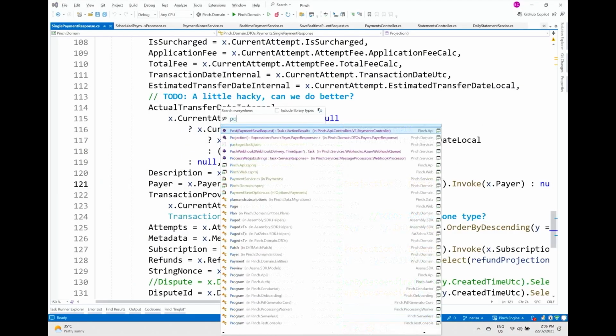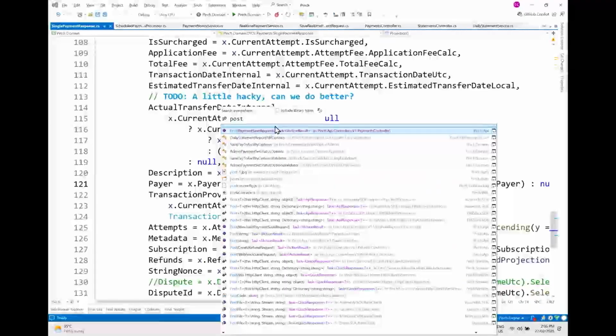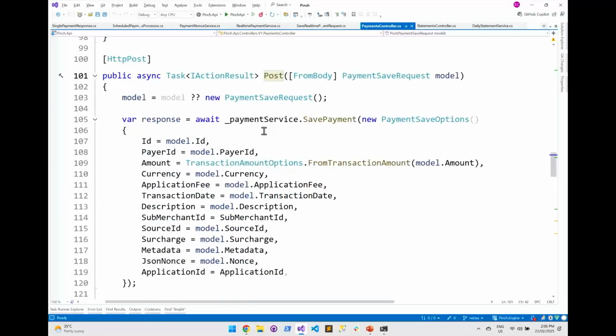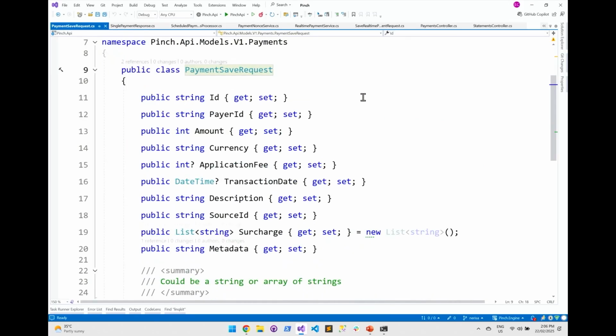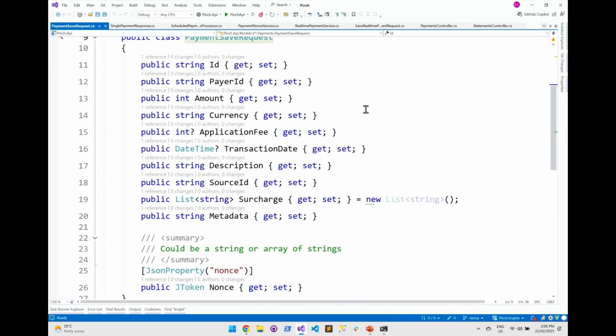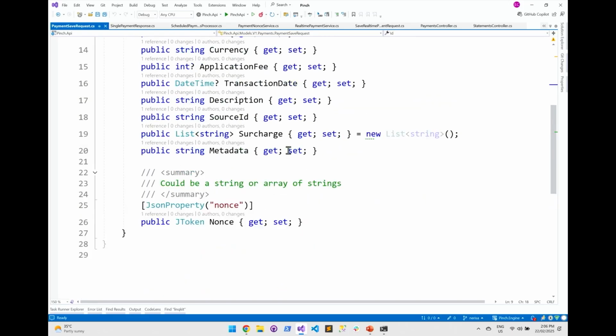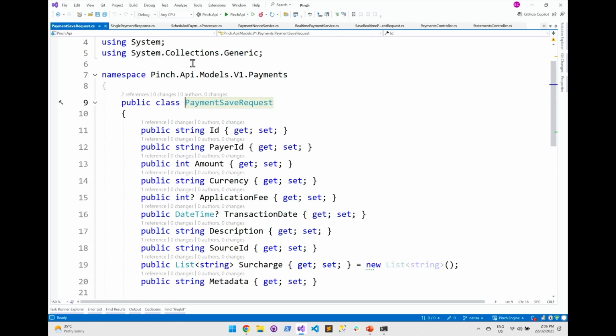What do we post? Post in the payments controller. Okay. So here we are. This is the API endpoint for saving a scheduled payment. And I'm going to walk through those layers I just talked about. So we have the request. This is what the outside world is allowed to set. So you can set an ID, you can set some data about the payment and what you want to change. And you've got your nonce property there as well.